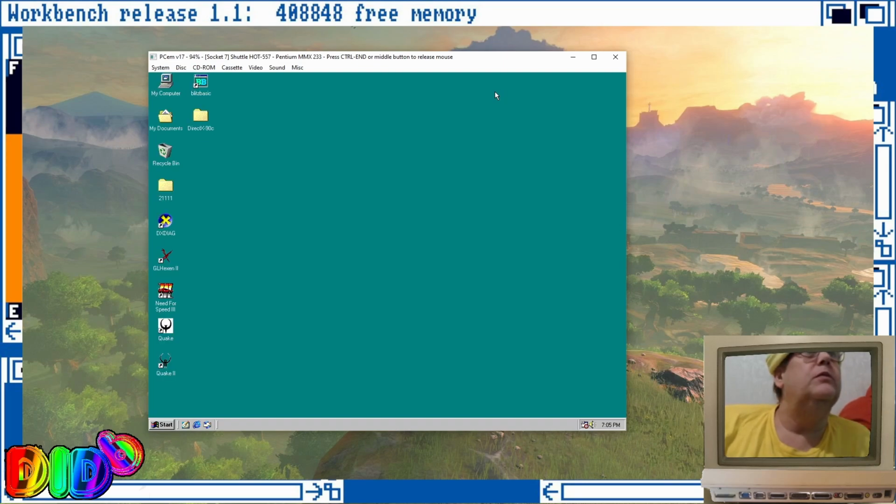And I've renamed the file to Control End. Control End? No. I've renamed it Control Alt Page Down. Control Alt Page Down.